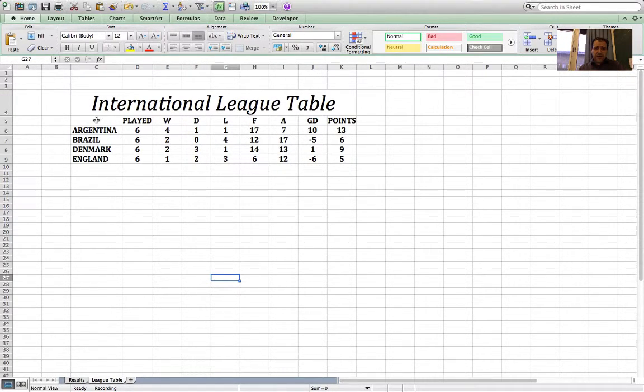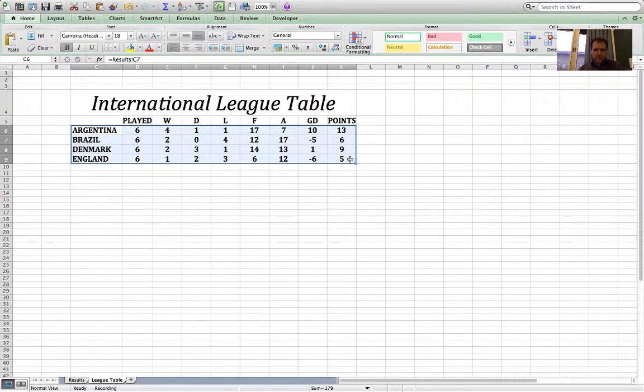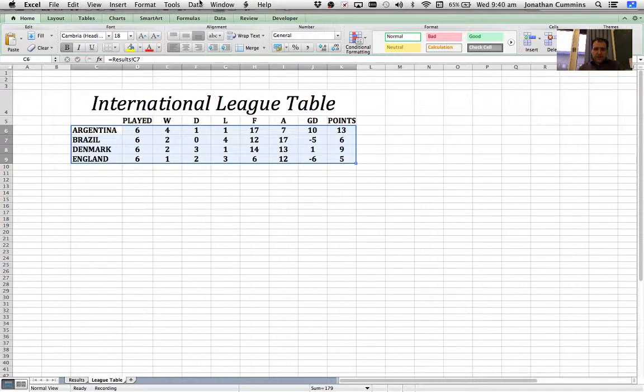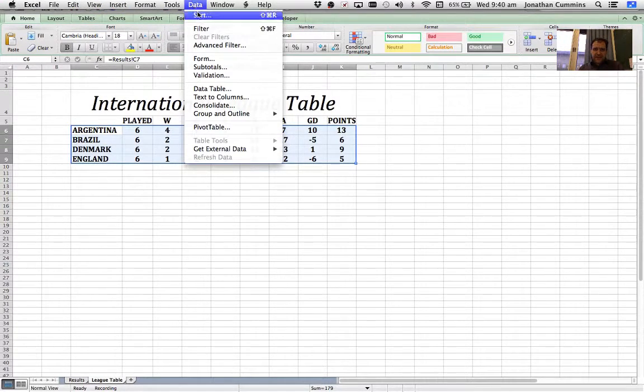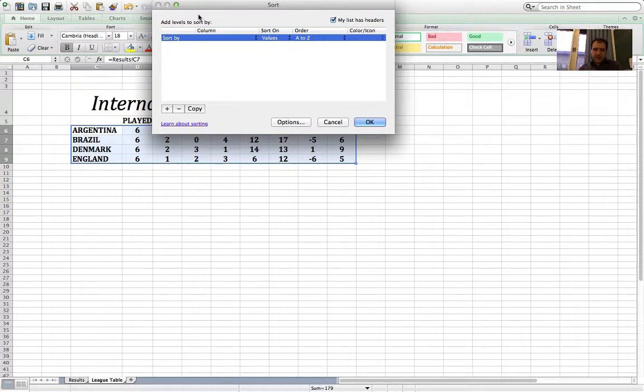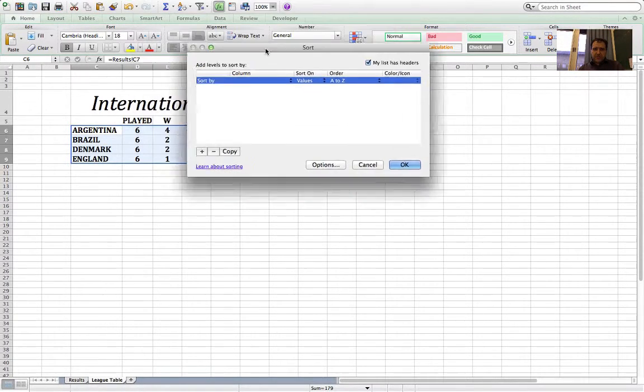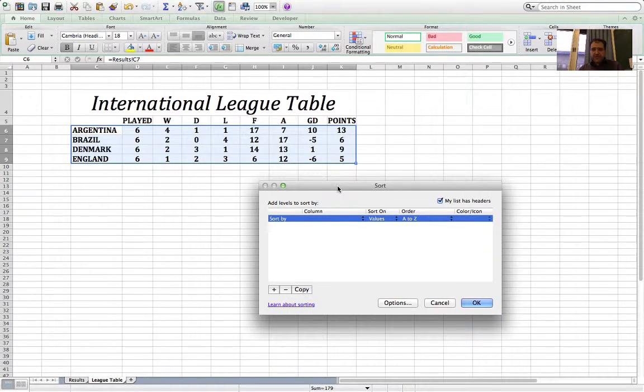So I'm now going to highlight the table that I want to be sorted. So I want all of that sorted. I want the headings to stay at the top, so I won't highlight that. But I want the numbers and the names to move about. Okay, so under Data, Sort, if I click that, then it brings up a window that looks like that. Again, it'll be slightly different if you've got a different version of Excel or a PC rather than a Mac.